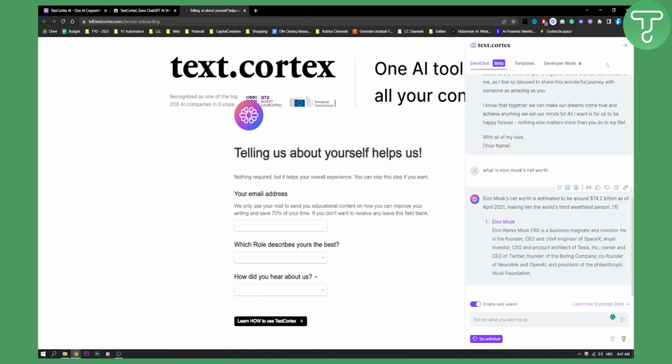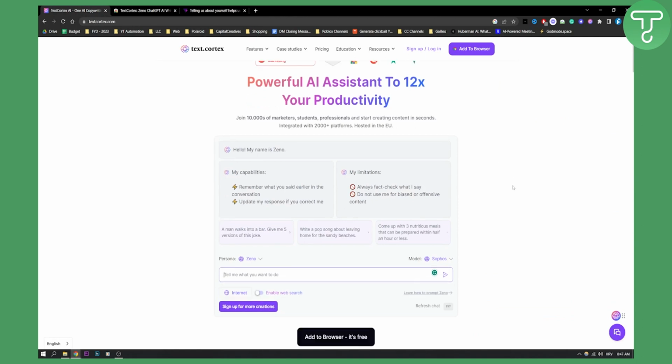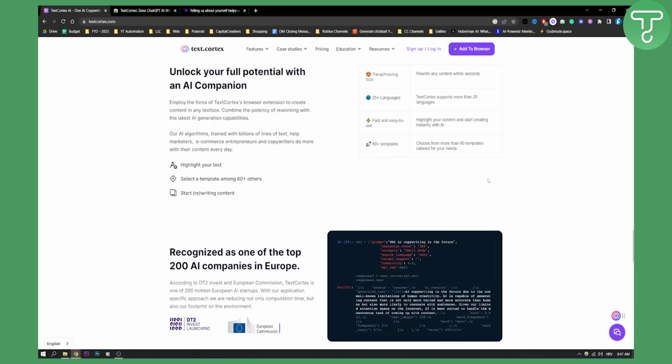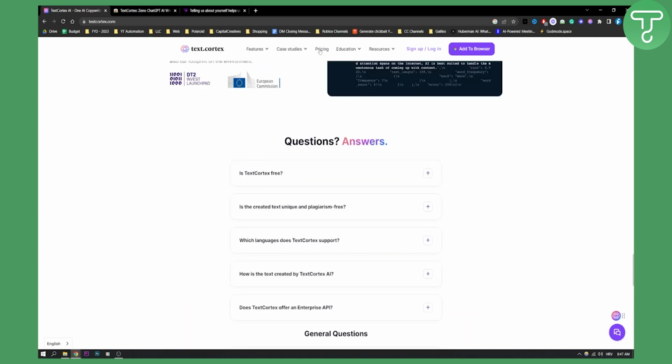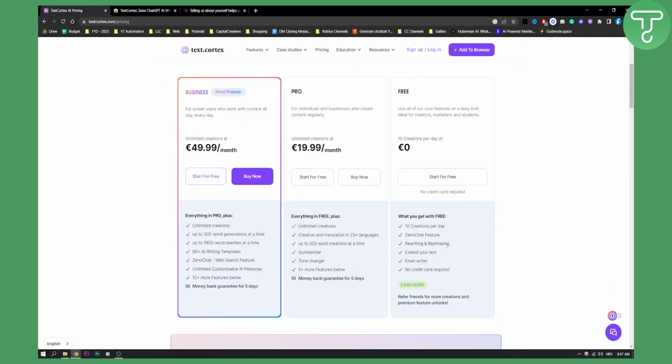Okay, so let's go back and let me just show you where you can use this assistant. Now you can integrate this assistant with 2000 plus platforms, which is crazy. If we scroll down here, I will show you how this actually works. So for example, if you go to pricing, obviously this is the pricing of the tool as well. For 10 creations per day, it's completely free.